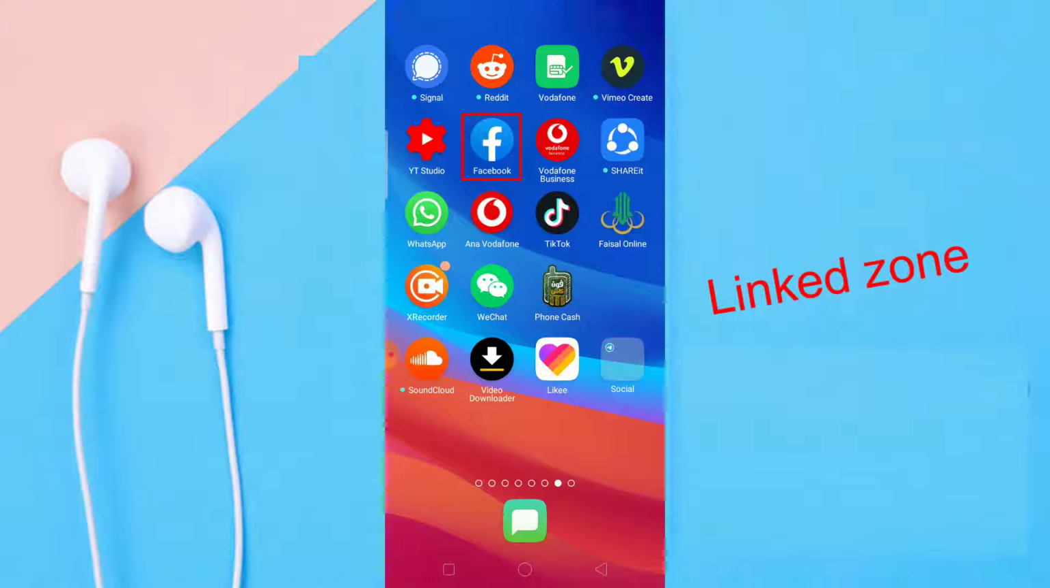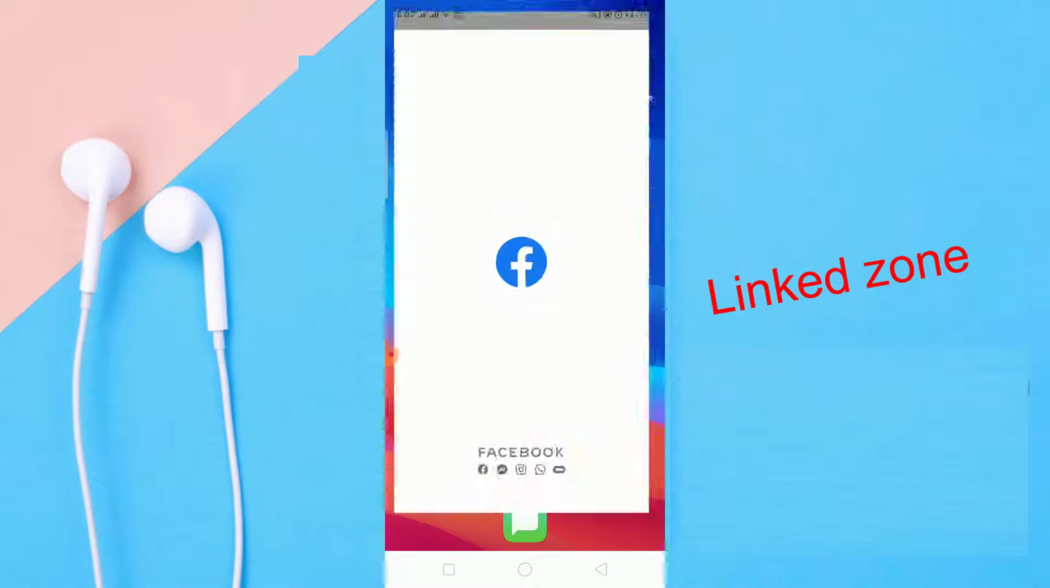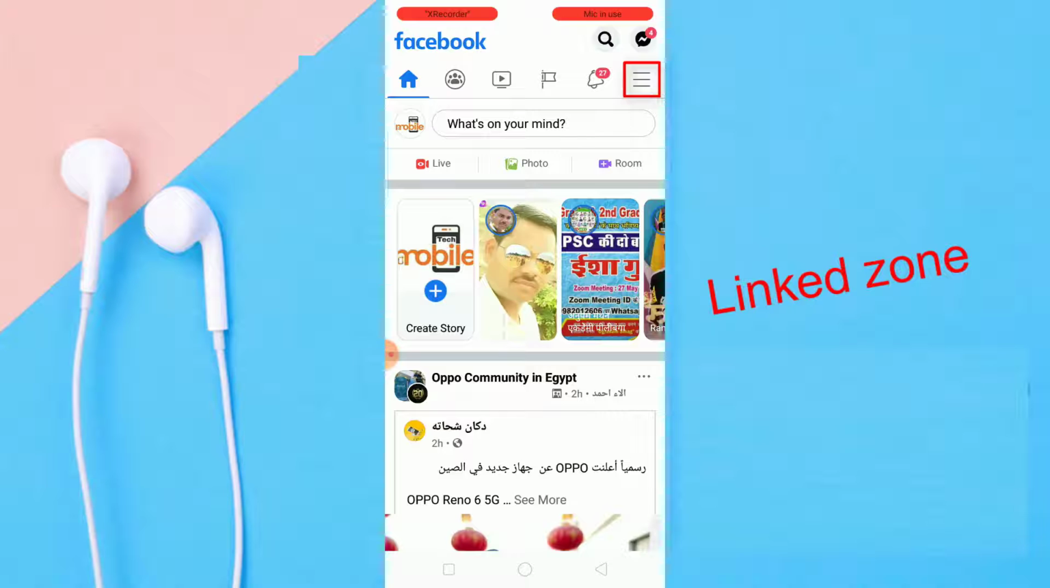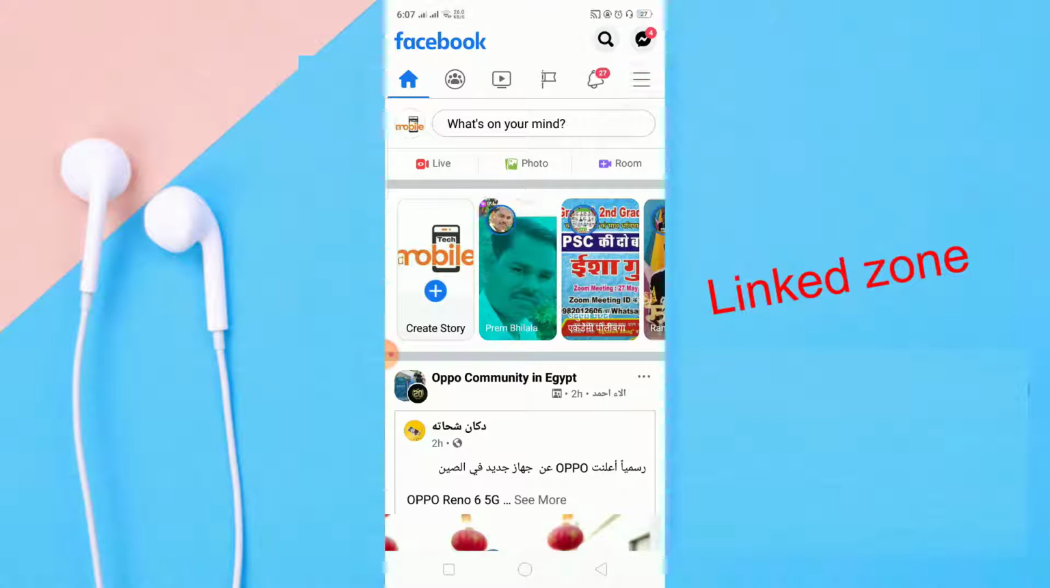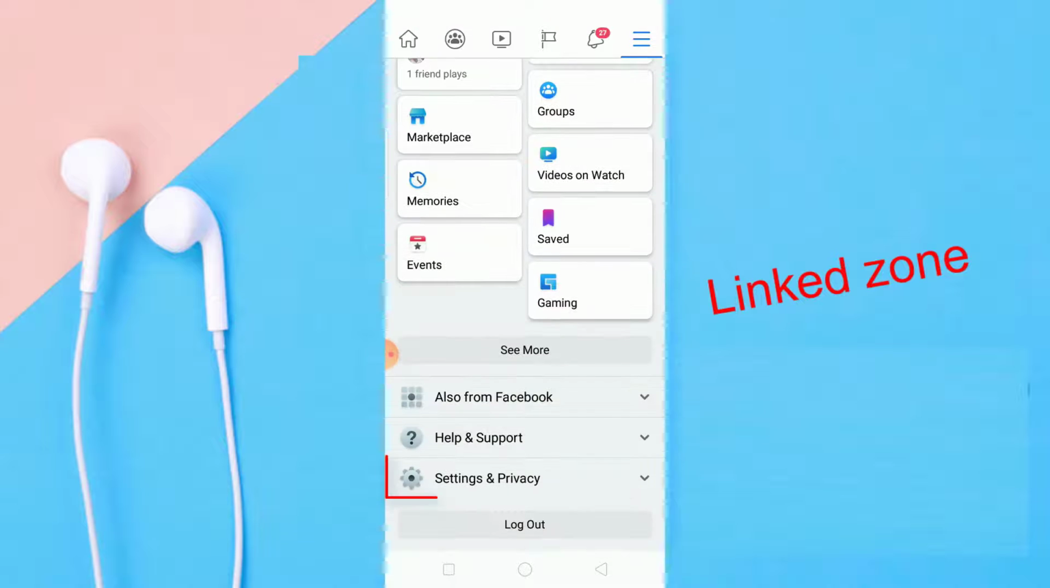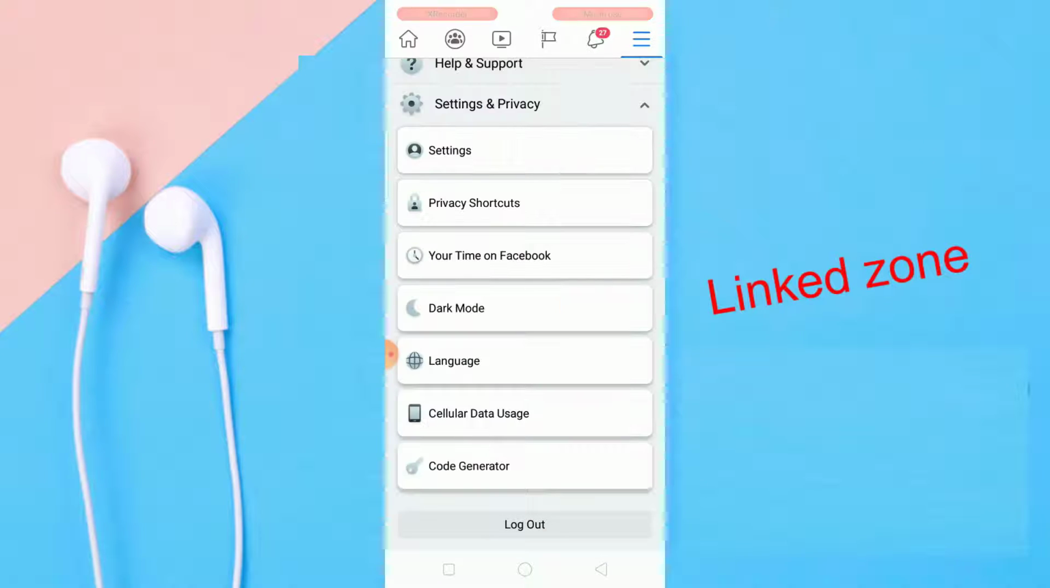First, tap on the Facebook app icon. After that, click on the 3 horizontal lines shown on the top right. Scroll down a little bit until we get Settings and Privacy. Then click on Settings.